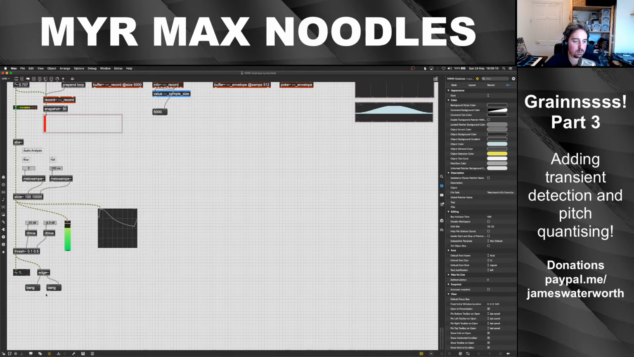Okay, so effectively it looks like this should be more useful, I'll check these here. The edge object, which I think I actually remembered the right edge, but effectively when it goes above the threshold, we get a bang out here. When we then drop below the threshold, we get a bang out the right hand side.